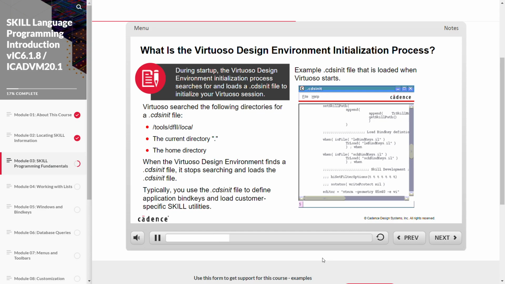Now when the Virtuoso design environment finds a .cdsinit file, it stops searching and loads the .cdsinit file from that location. Things you would typically do in a .cdsinit file would be to define application bind keys, load some customer specific skill utilities you've created for use in your environment. At the right here we have a short sample of a .cdsinit file that's used in the class.